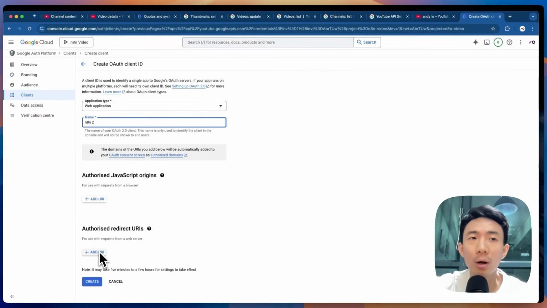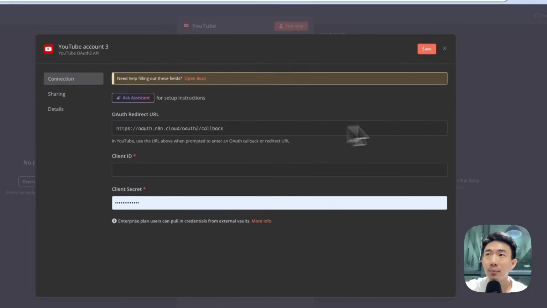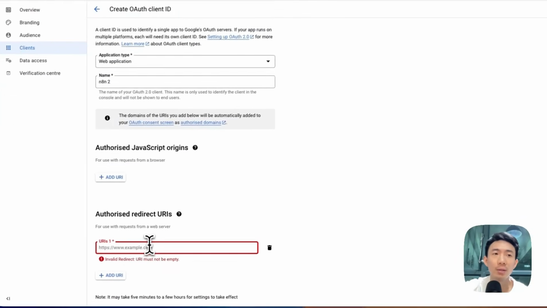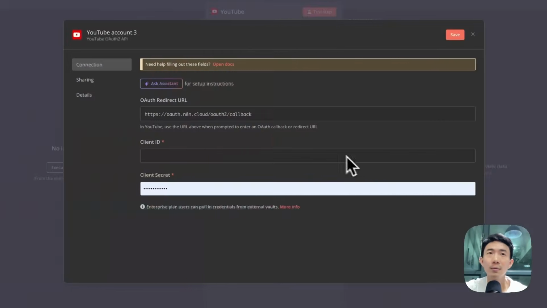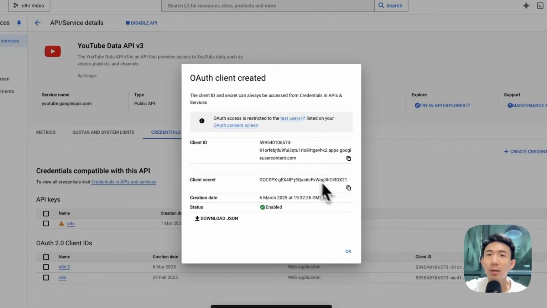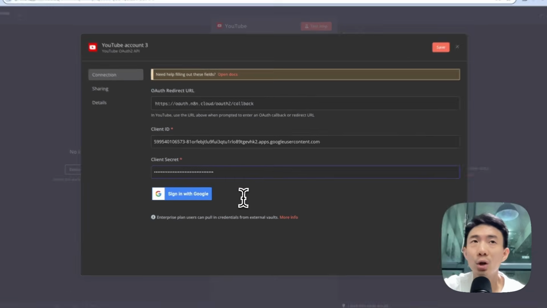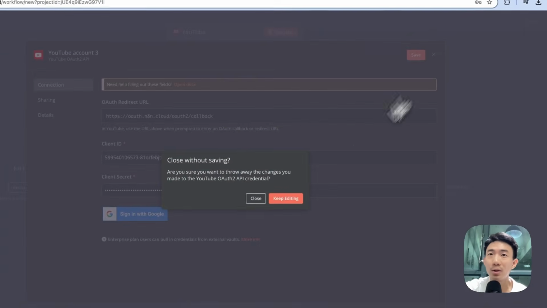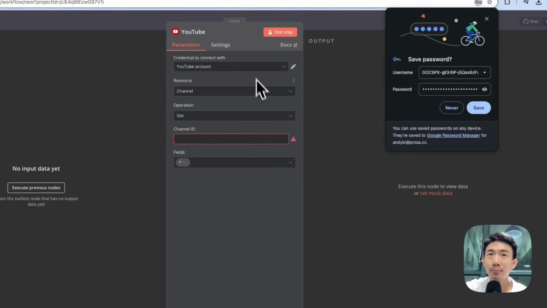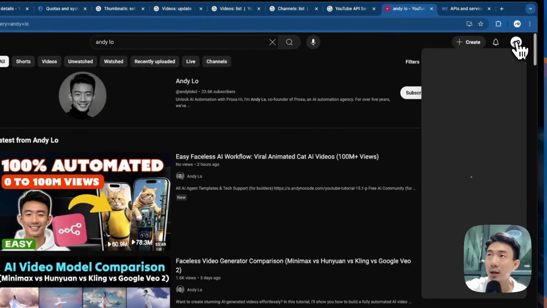And for this, authorized redirect URLs, we add URL here. So we go back and copy this, click to copy, and paste it here. And then we click create. Then we got the client ID, just copy and paste it here. Secret key, copy and paste it here. And sign in with the Google account of your YouTube account, okay? And then save it. So that's all set for your credential account. And then for the channel ID, we can go to YouTube and then click your profile here.